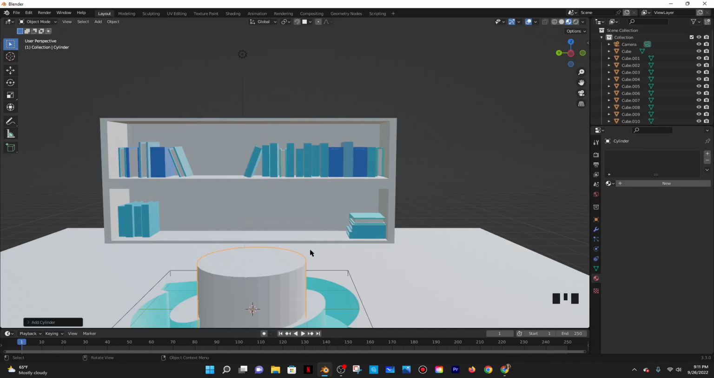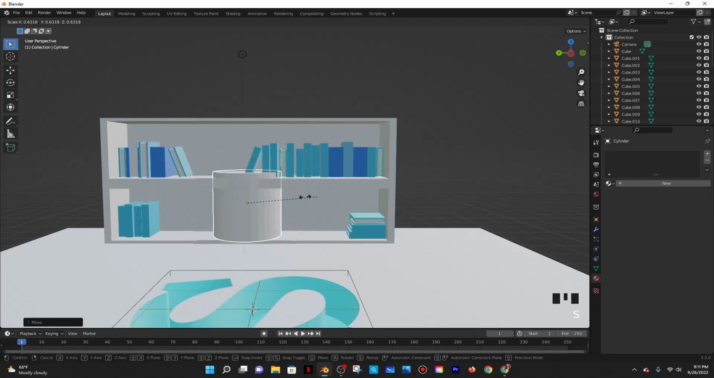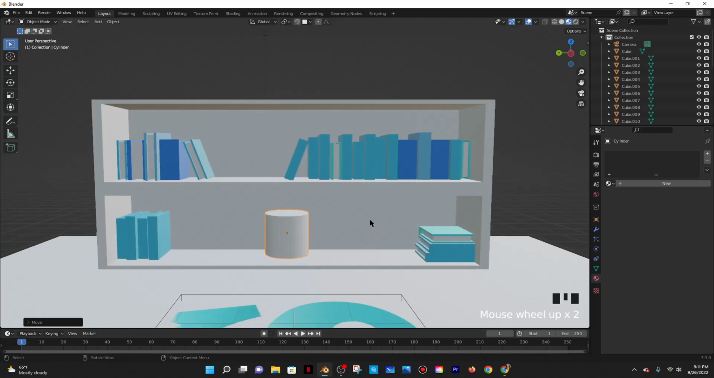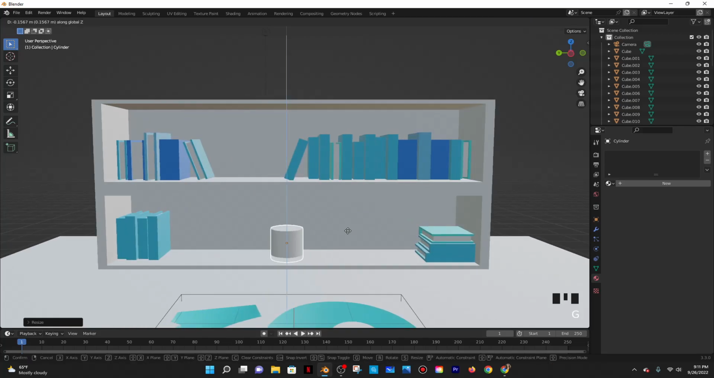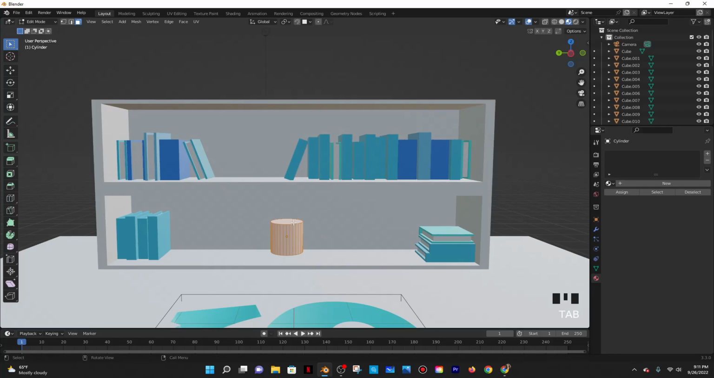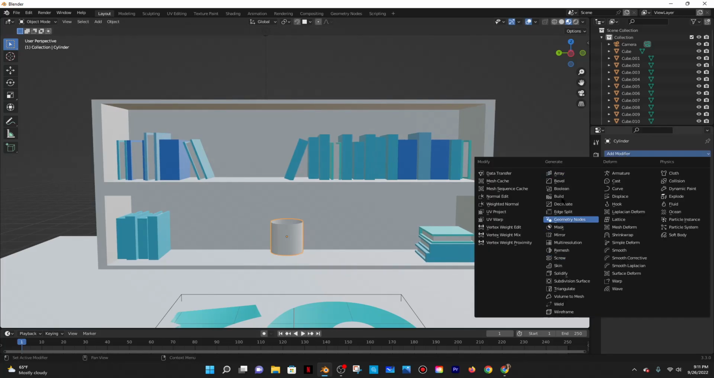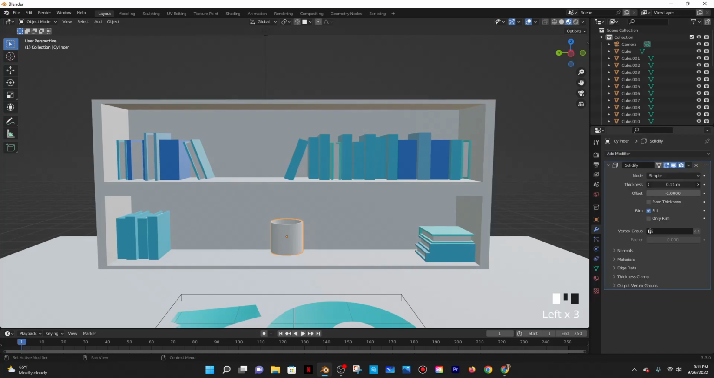I could do Shift A, add a cylinder, GZ, bring it down, GZ, scale down, GZ again, and then I would just go, so delete this face at the top, modifiers, add a solidify modifier, do something like that, do 1, so it's outwards and even thickness.